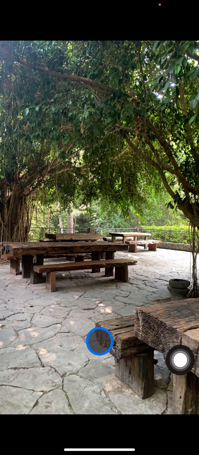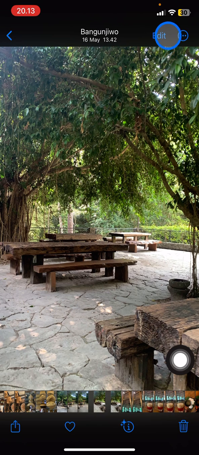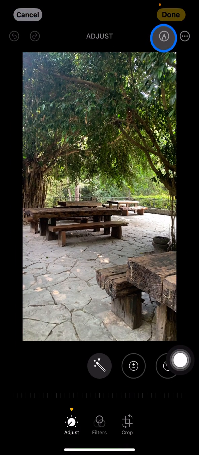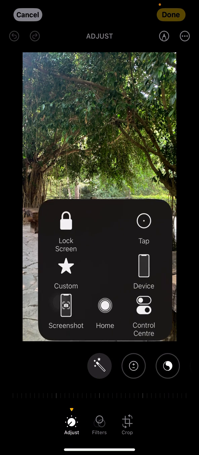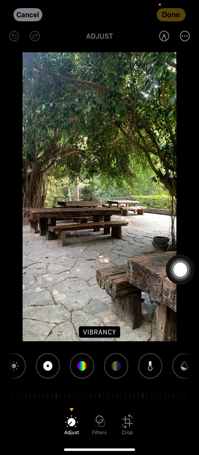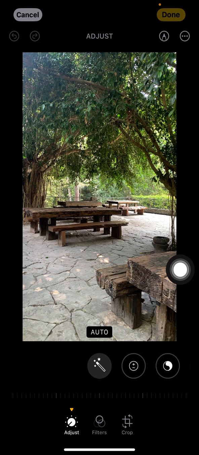So you just need to tap into the picture and take a look at the top side, click this edit. Next you will get this editing section. This one could be an adjust, so you can adjust everything about the picture here, but it could take time because we need to do inner details.